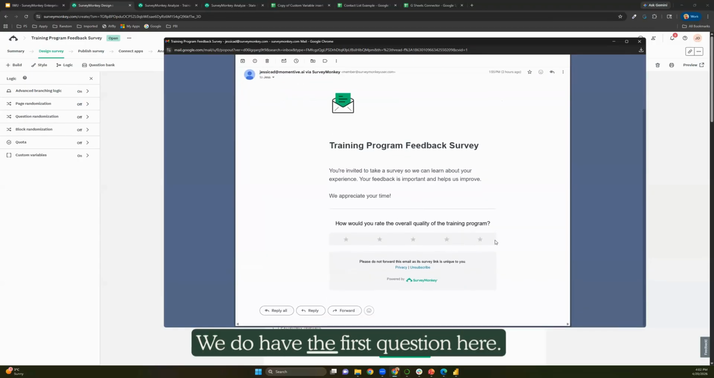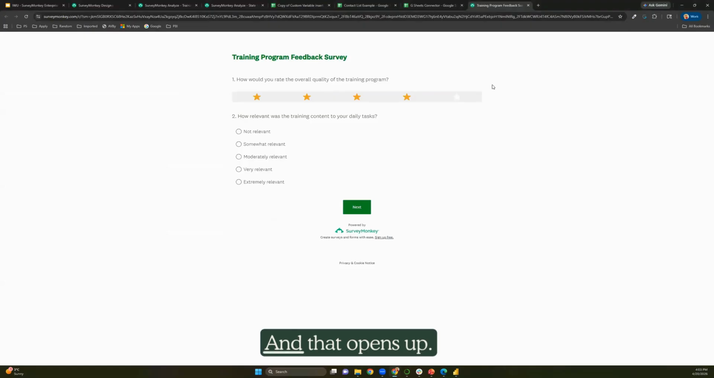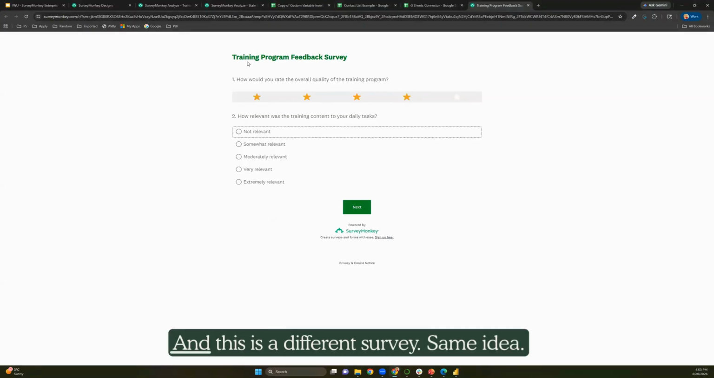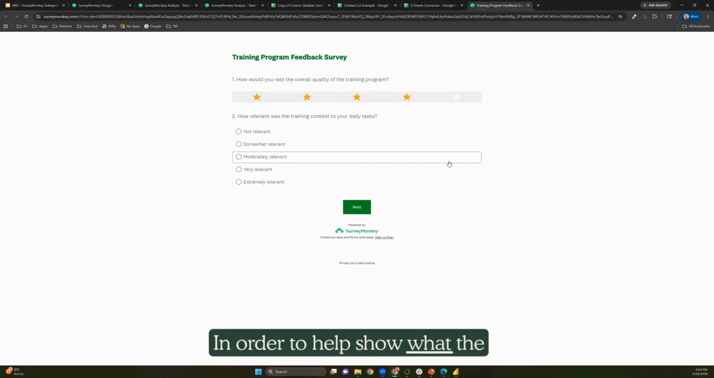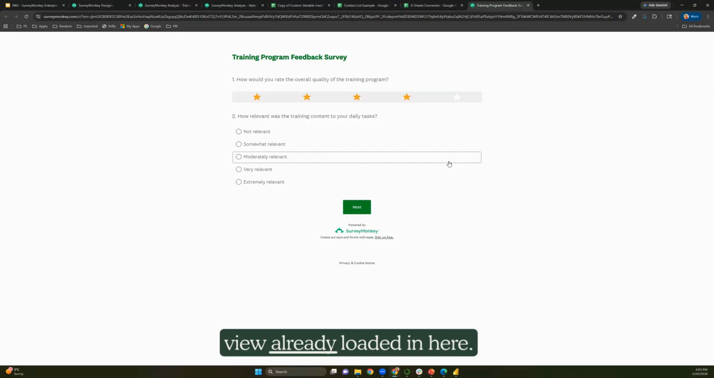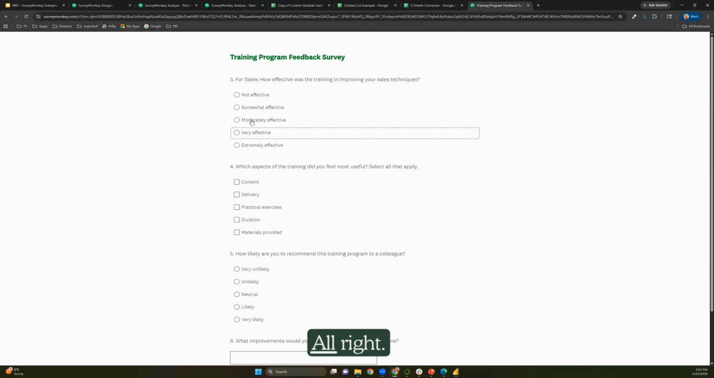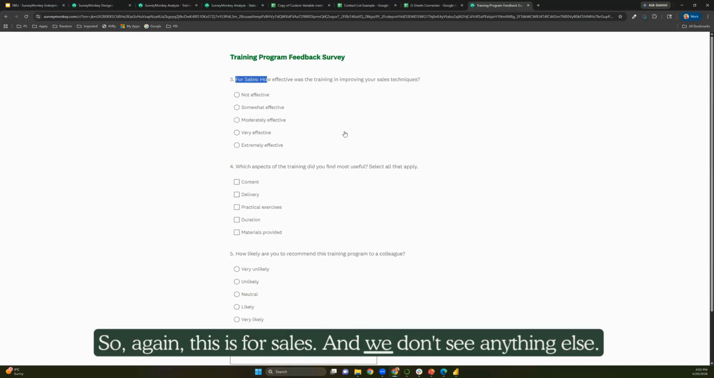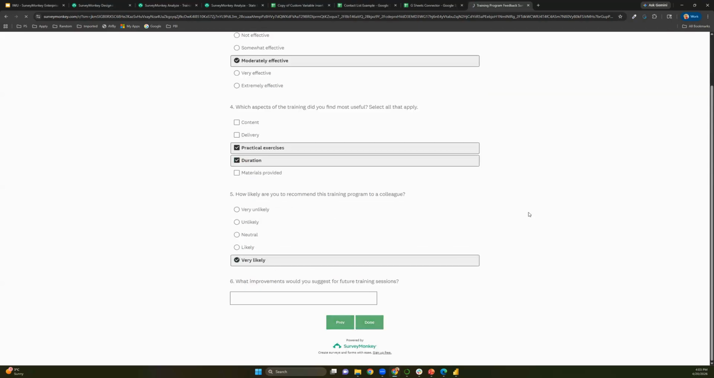We do have the first question embedded here, so we can select the star rating. And that opens up. And this is a different survey, same idea, in order to help show what the results would be in terms of the analysis, as we have a few already loaded in here. All right, so again, this is for sales and we don't see anything else. And we'll select done.